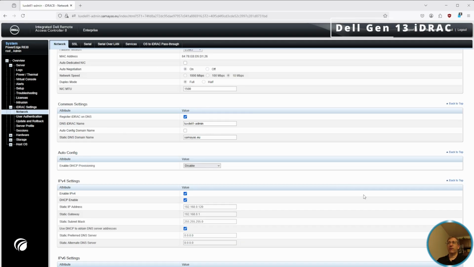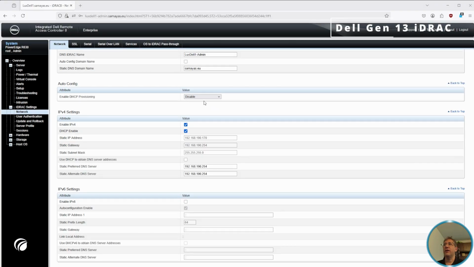In here we have the option to register your iDRAC on your DNS server. And then depending on whether or not you're using an IPv4 DHCP server, I'll leave the autoconfig disabled for now. However, should you want to enable that, you can use the HTTP option 43 and 15 in combination with a TFTP or an HTTP server, which will provide an XML file.